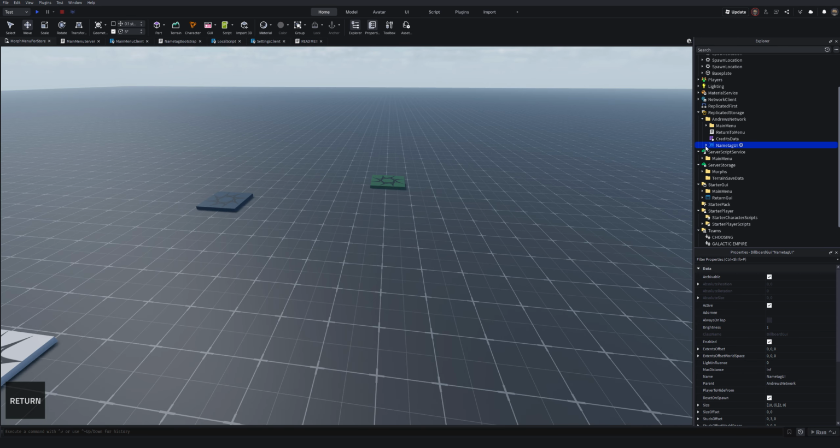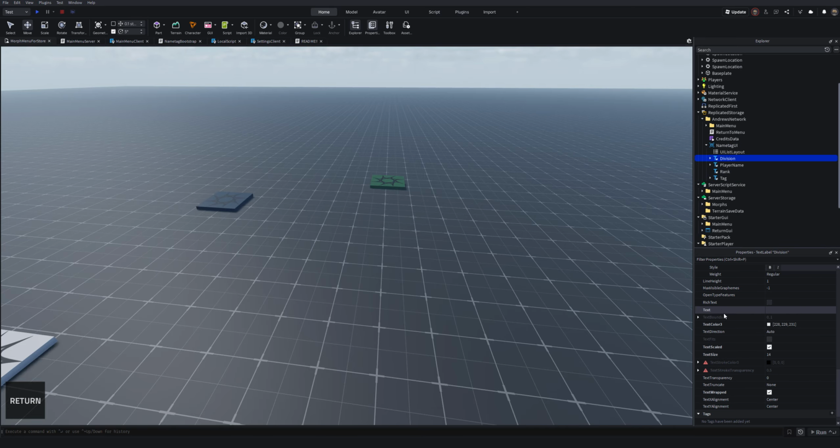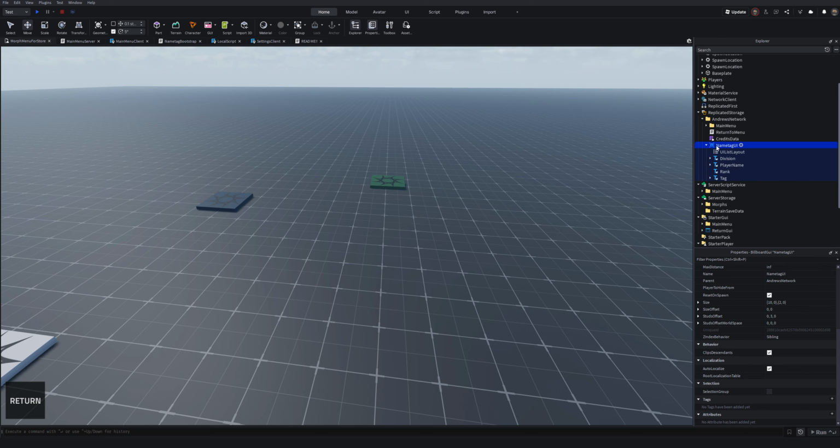If you want to change the name tag, or the overhead, you can do that here. If you want to change the text, or the font, or the color, or the strokes, whatever you need to do, you can change it here, because this is what gets copied into every player's head.